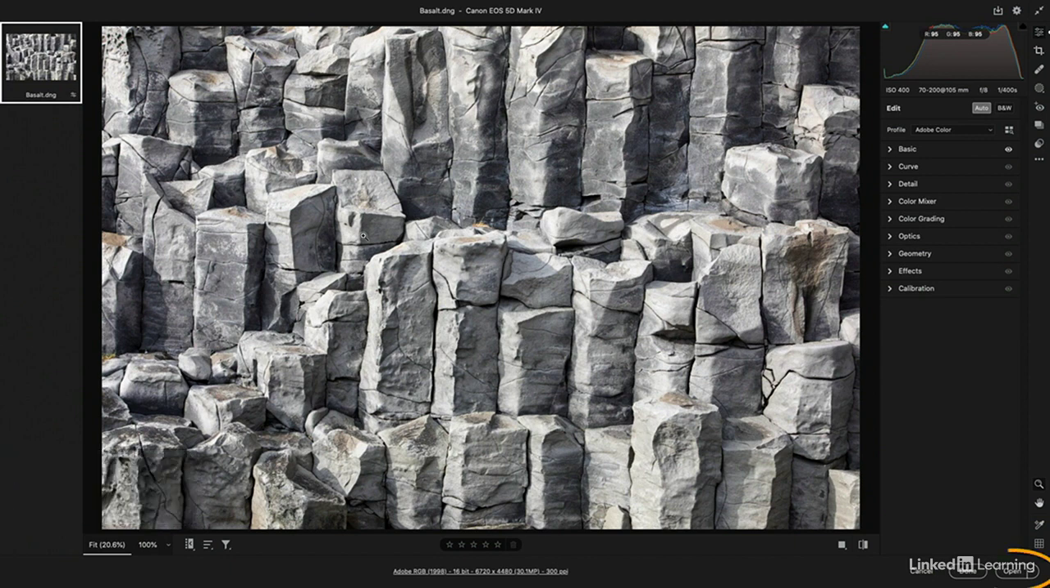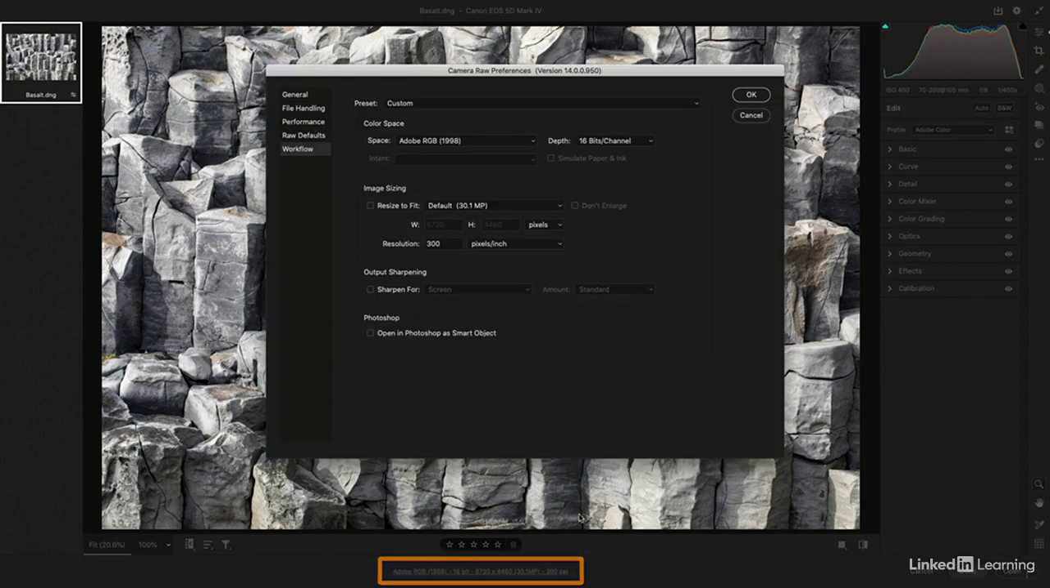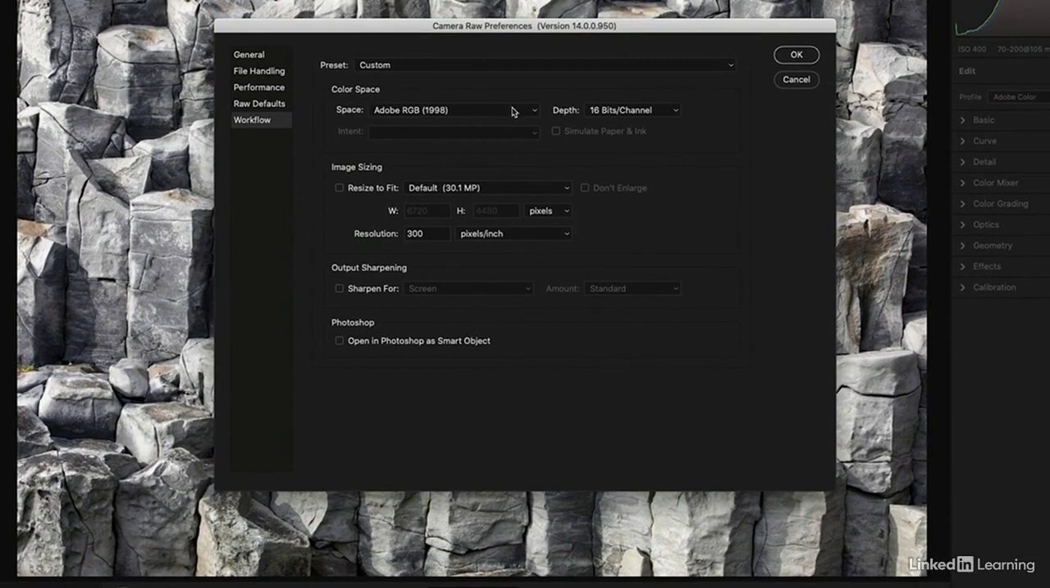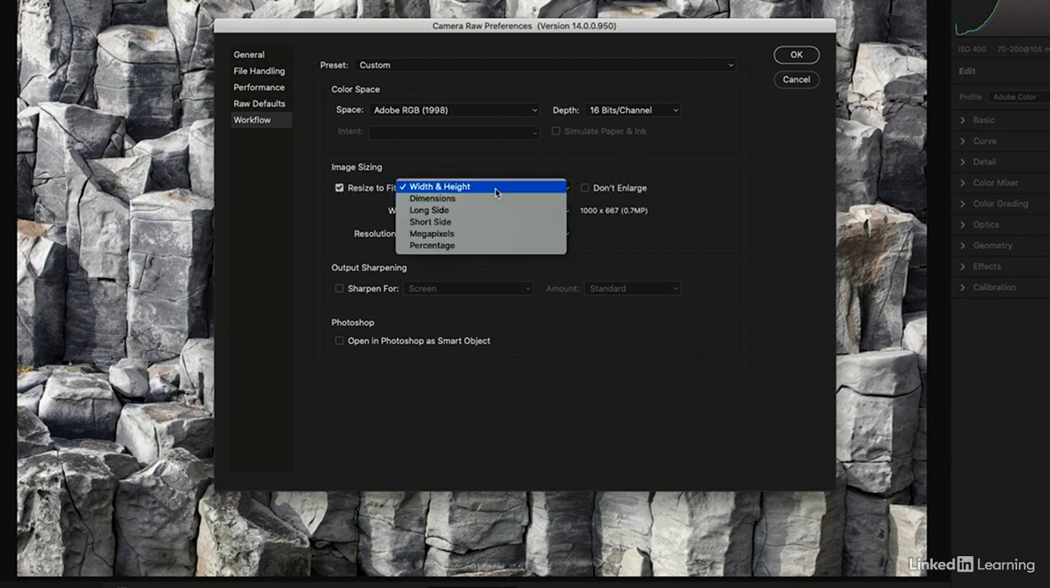If we choose to open the file into Photoshop, before we just click open, we'll want to check our workspace settings. Here I can choose my color space and my bit depth. And as we covered in the previous digital imaging chapter, I'm going to leave this to Adobe RGB and set it to 16-bit. If I know that I need to resize my image, I can go ahead and enable this here. Two of the most popular options are probably width and height, and then either the long or short side.